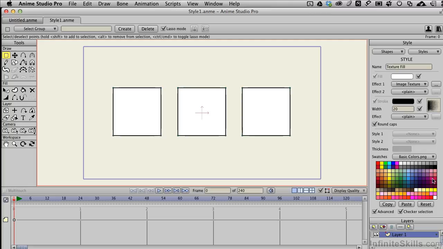So we've got a fill going on. You'll notice I didn't reset anything, so it's already picking up the stroke that we had before. I'm going to turn off the stroke, turn off the width, and now we have got a fill style that has an image texture. We'll call that a day and create a new style.